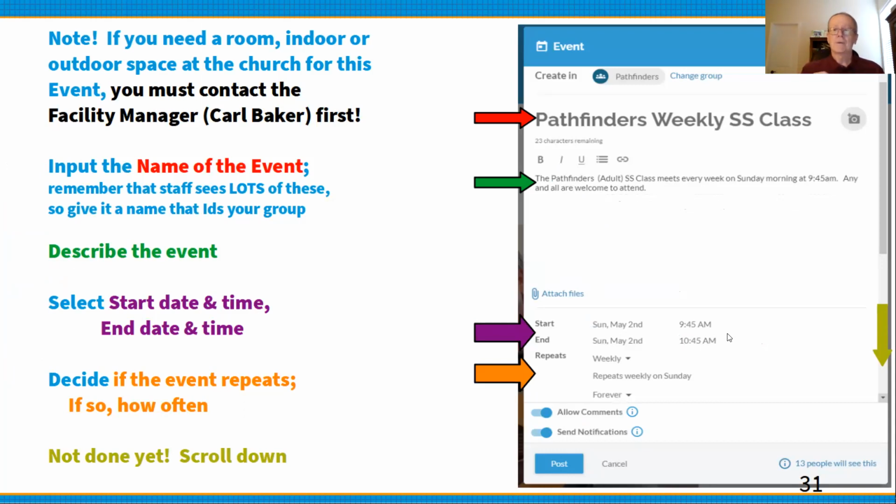Now, I want to make very clear, this is not a way to reserve a room or some outside space or anything at the church. You want to follow the same process that we've always followed, and that's to contact the facility manager, Carl Baker, and make sure that you can reserve that room, outdoor space, whatever it is. So this software doesn't reserve rooms for you. Want to make sure we all agree on that.